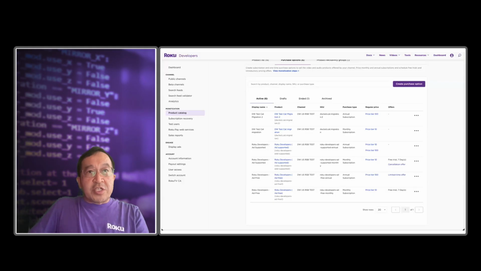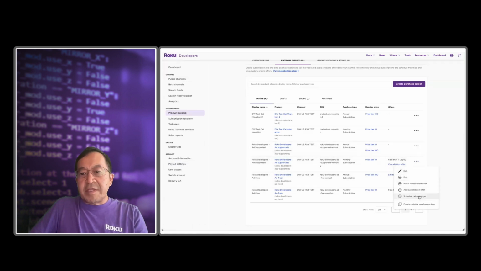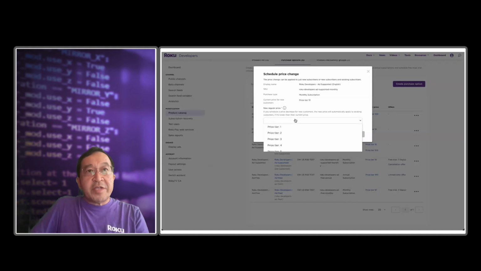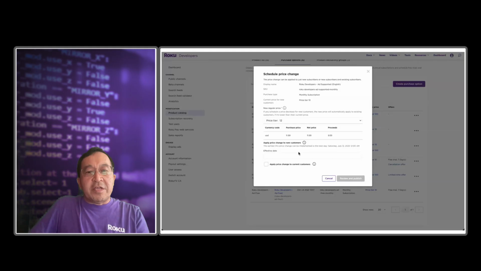To schedule price change, click on the Action button for the purchase option. Then click on the Schedule price change. And the current price for the new customers is displayed. Enter the new regular price. I am going to enter 12, which increases the price by $2 for each customer.